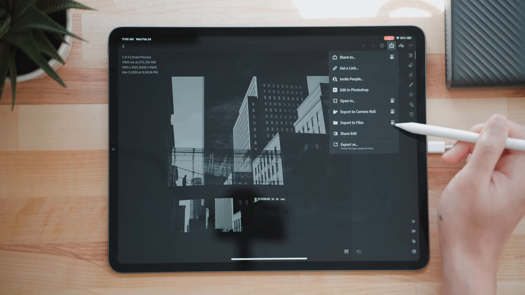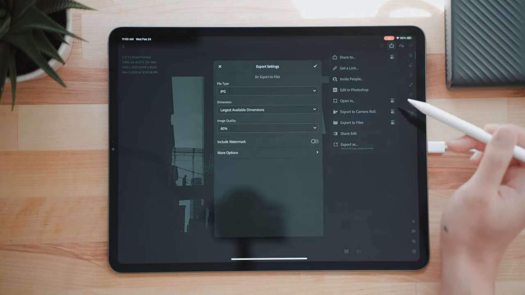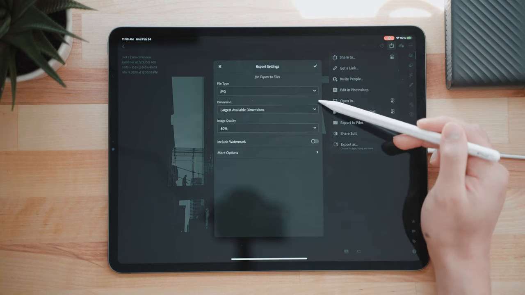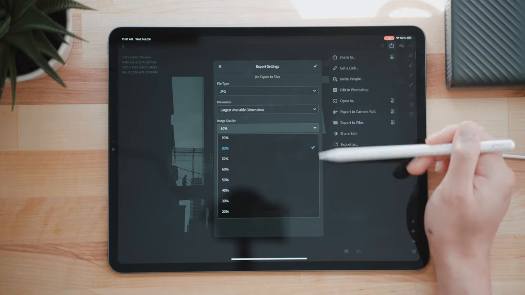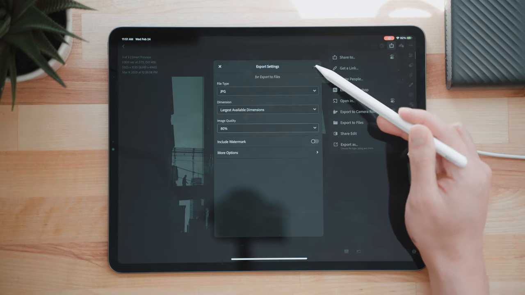If you click the little settings button on the right, it brings up the export settings, and I'm basically using JPEG, largest available dimension, and then for Instagram, I find 80% works pretty well. And a cool little trick to do when you're uploading to Instagram is boosting the sharpness. I like to add in around 20%. So there you go, guys. That's pretty much an overview of my workflow on the iPad.